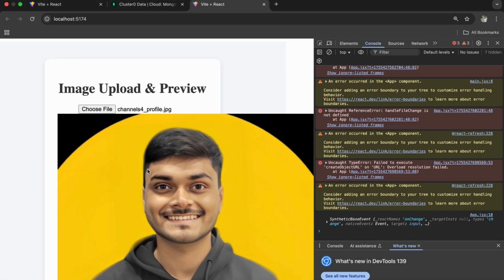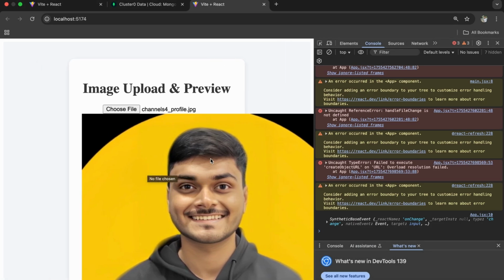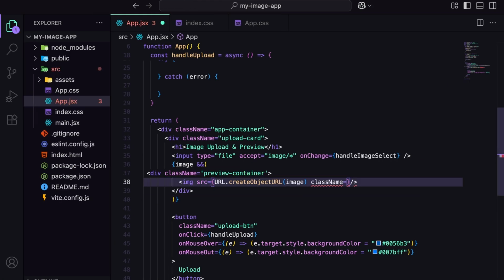And yeah, it is coming. I just have to add the CSS. So let's add two classes, preview image. The CSS are already added. Okay, fine. Now let's move on to Node.js and create the API to store the image and retrieve it.